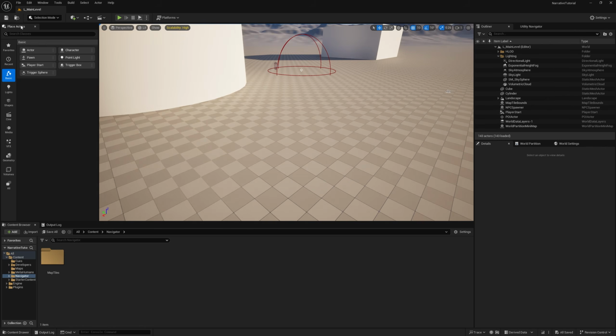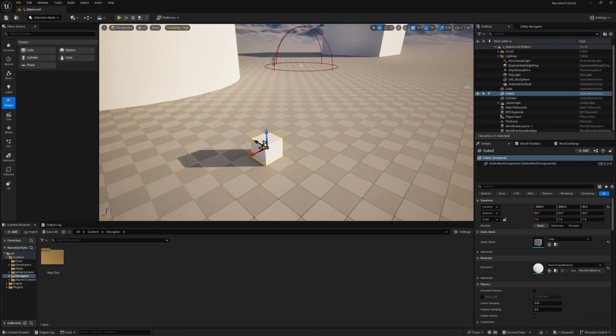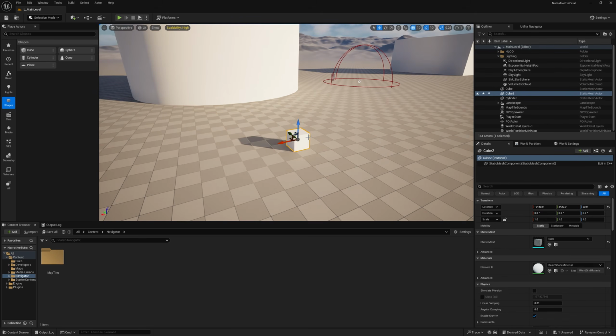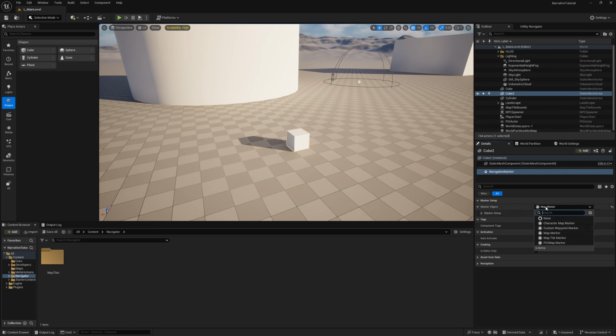Alright, so the next thing we're going to drill into is how do you make your own navigation markers. In the place actors menu here, I will put a cube in the level, and let's say that you want to add a navigation marker to this cube. In order to do that, we have given you the navigation marker component. If you add one of those to your actor, you can go to the marker object and select map marker. You could theoretically use some of these other types, but these are kind of special ones that we've made here. You really want to use map marker. This is the base one.